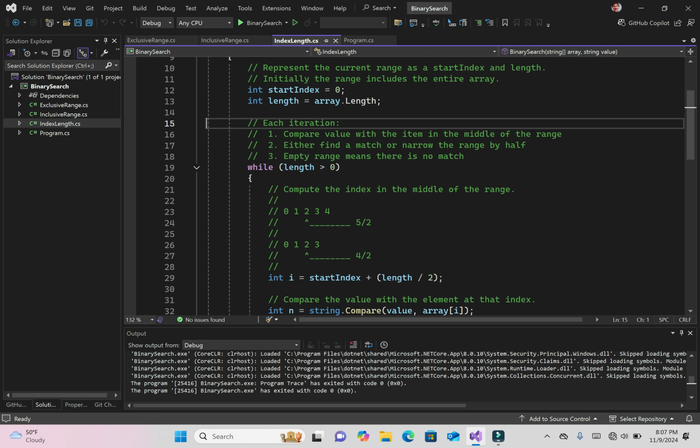And either we find a match, or we know that the value we're looking for is either before or after that item, so we can narrow our range by half to only include the items either before or after the item we just compared with. And if we get to the point where we've narrowed our range down till it's an empty range, then we know that the item does not exist in the array, and we return -1.